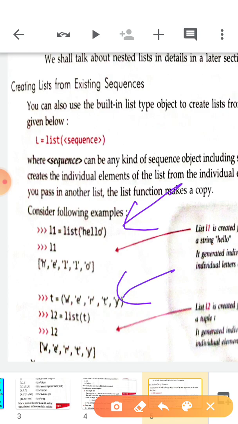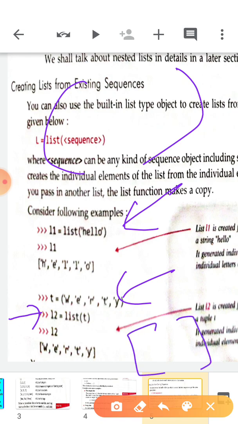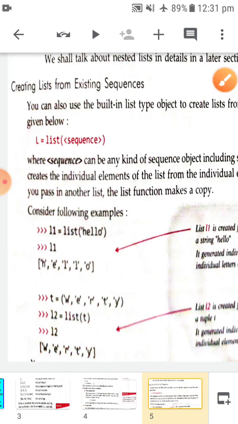How do you come to know this is a tuple? Because you are having something in this parenthesis. So this is called a tuple. QWERTY is a tuple here, and with the existing tuple you are making another list, that is L2. So what is going to happen? It is going to change into the form of square brackets, because a list is in square brackets. A tuple is in parenthesis. This sign is called parenthesis, and the square bracket is this thing.